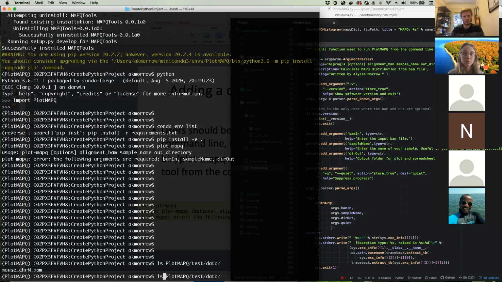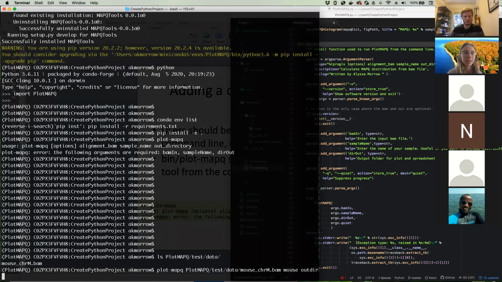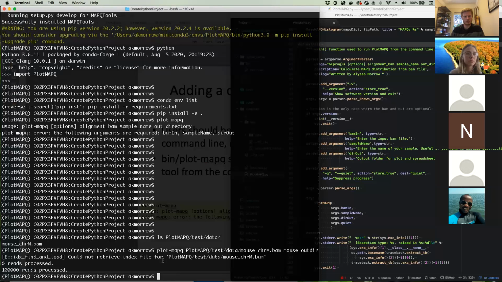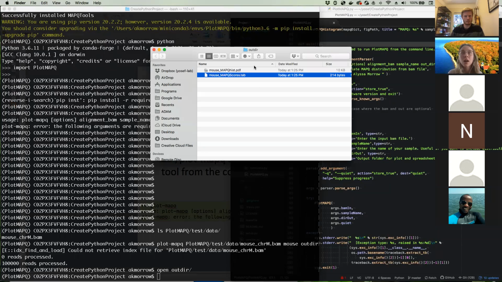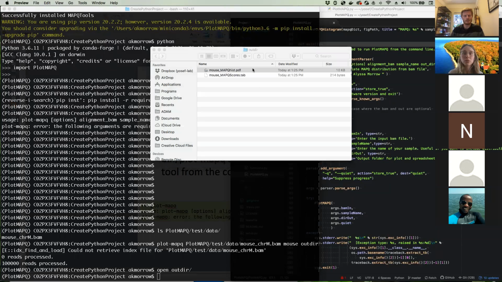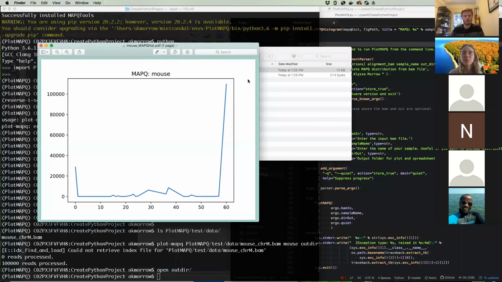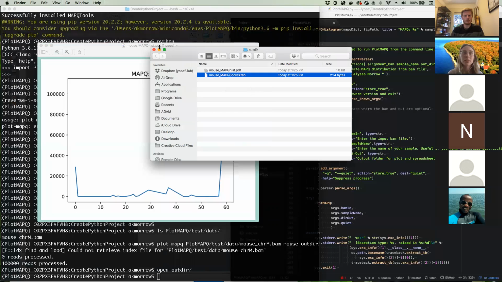So I'll go ahead and type plot-mapq. And we'll use our mouse mitochondrial chromosome BAM file. We'll call this our mouse sample. And we'll just make an out directory in which to save it. Okay. So it looks like it processed some reads. If we look at the out directory in which we've saved the data, we have two files here, a PDF, which is our image, and then a tab file that has the scores.